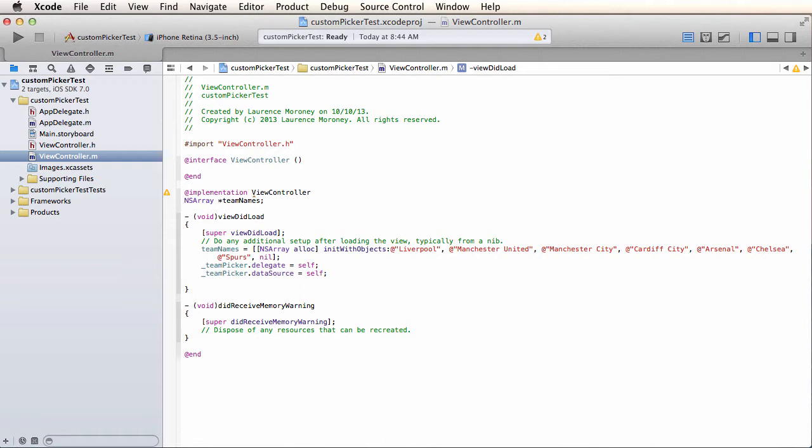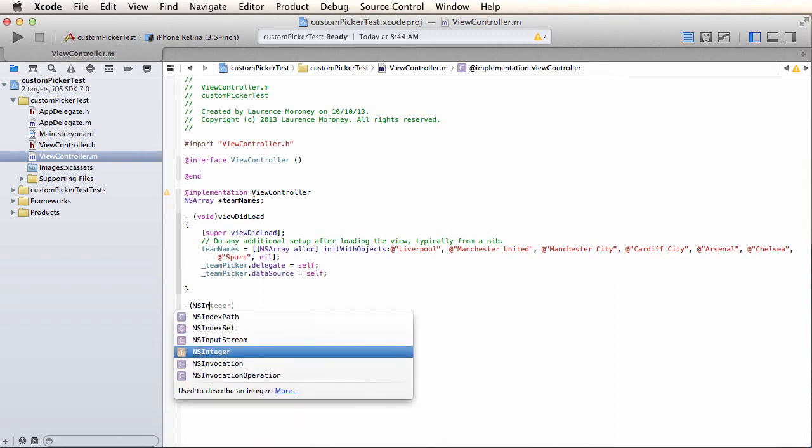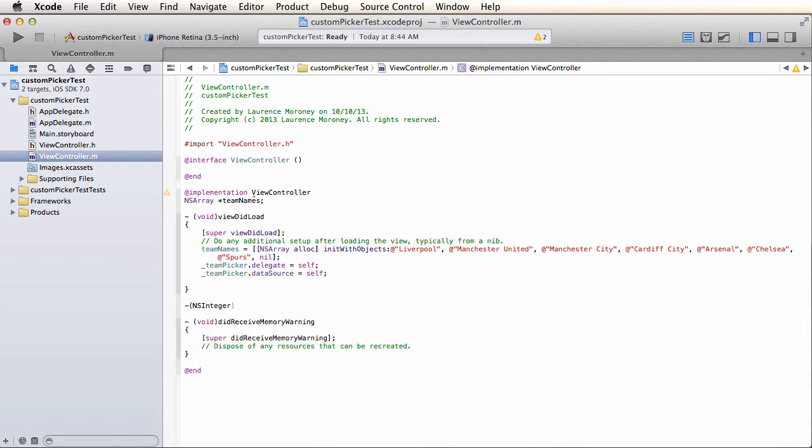Okay, so next there are a number of methods that we need to implement because we're now a delegate. The first of these is called numberOfComponentsInPickerView. If you look at your picker view, you can have multiple columns. If you remember the date and time picker view, you had a column for month, a column for year, a column for day, that kind of thing. Those columns are called components, and it's an integer value, or an NSInteger value, that defines them.